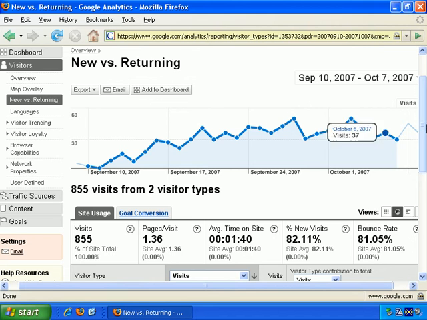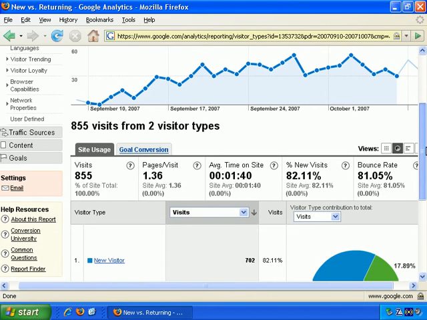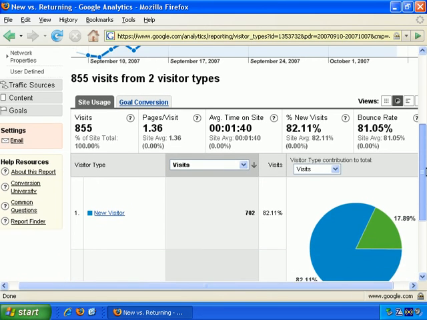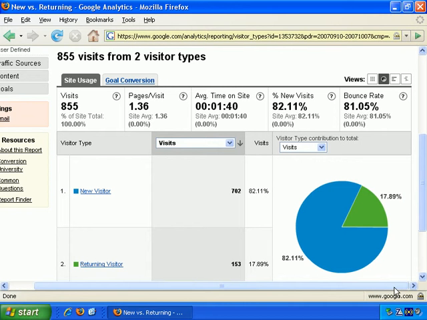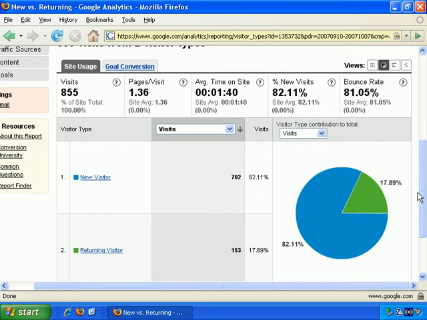First of all, New versus Returning. If we scroll down, you can see that the information is presented in much the same way. It's different information, but presented in a very similar way. So really what we're drilling into here is the statistics for new visitors versus returning visitors. And according to analytics, just under 18% are returning visitors during the time period, which is approximately 1 month.